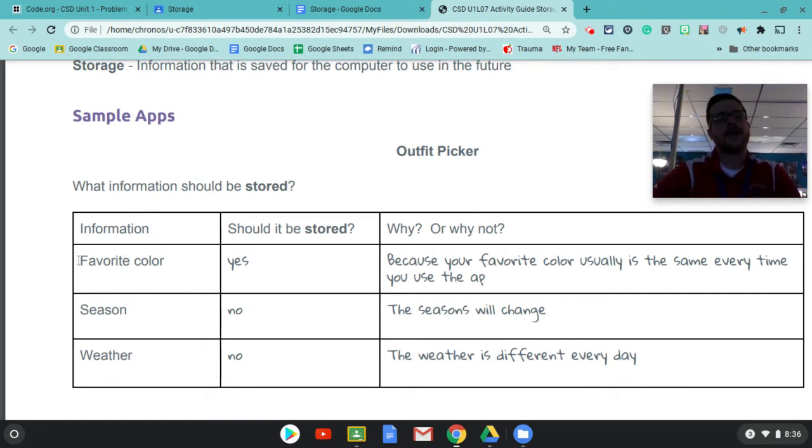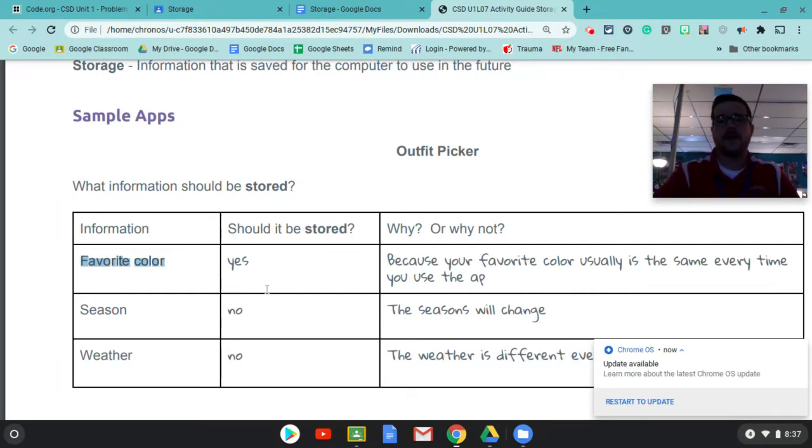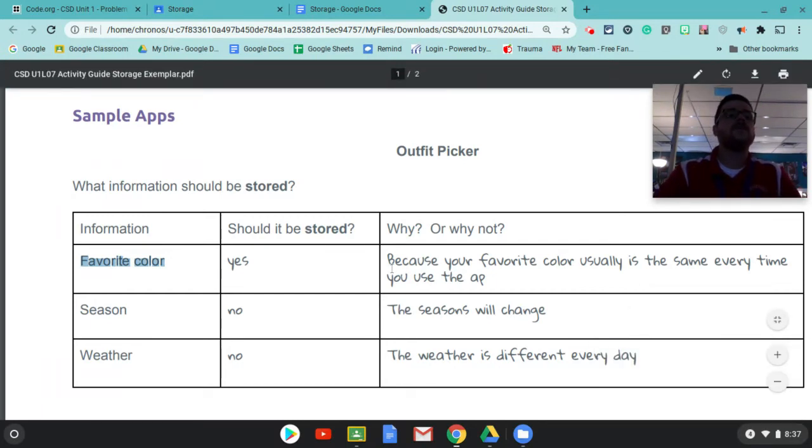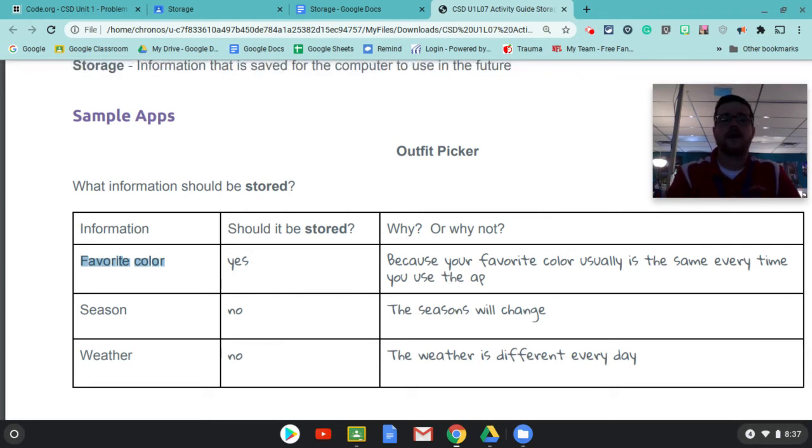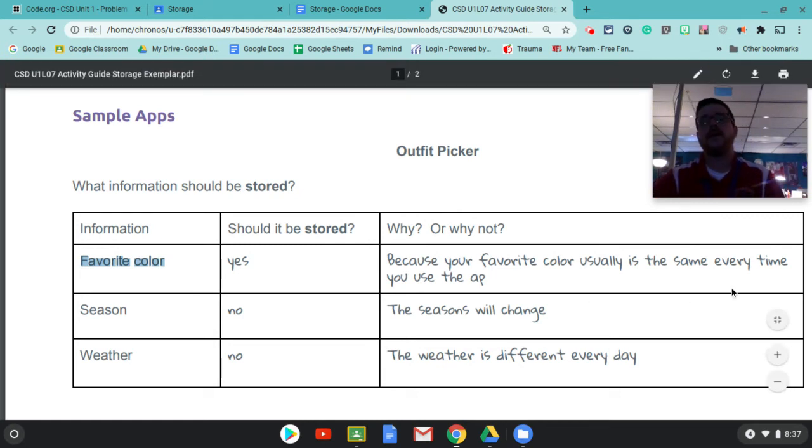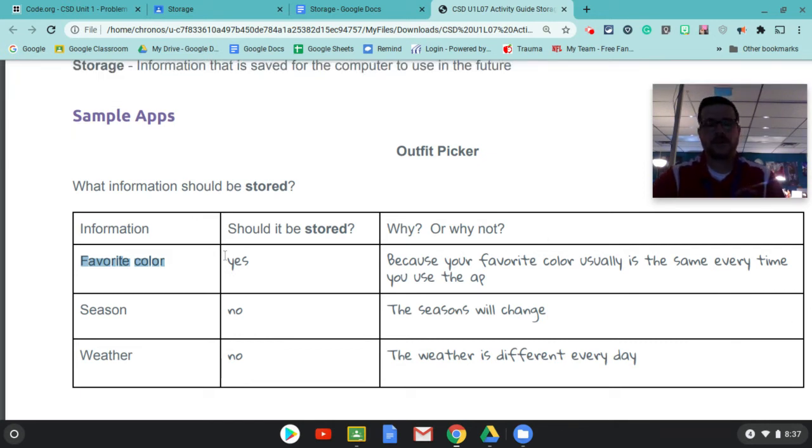The first example is favorite color. More than likely, my favorite color is green. It's been green since elementary school. I don't know why, I just always liked green. And it's probably not going to change very often. So if it doesn't change very often, then yes, it should be stored. A short explanation: your favorite color usually is the same every time you use the app, so it should be stored.